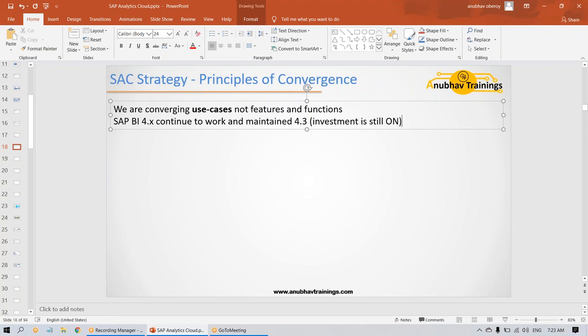Why? Because you still have a large volume of on-premise customers. BI is an on-premise solution, right? There are some companies who are ready to spend on hardware, who are ready to spend on people, who are ready to do things the way they are doing, who are ready to be happy with on-prem. They don't want to go on cloud. What about them? So SAP continues to support BI, and in fact they're coming with BI 4.3 in Q2 2020. Already they have launched it. So they are not discontinuing BI. They're going to continue that.